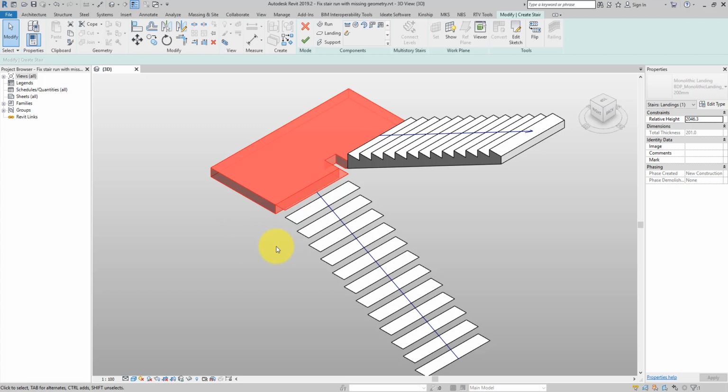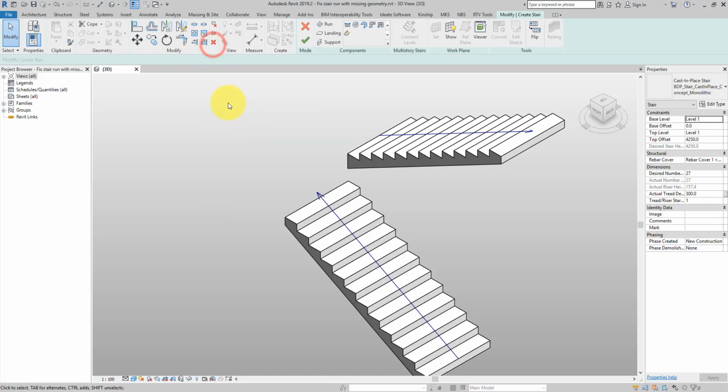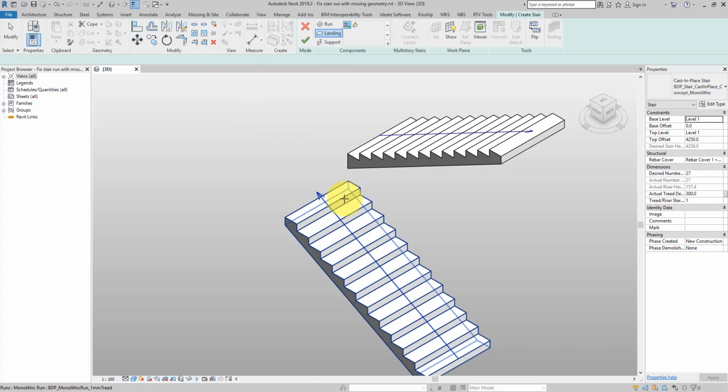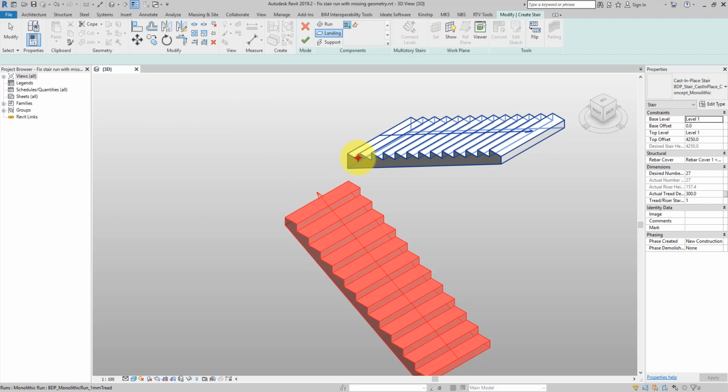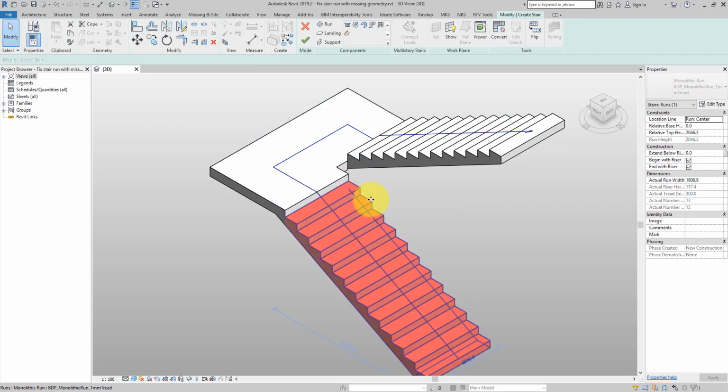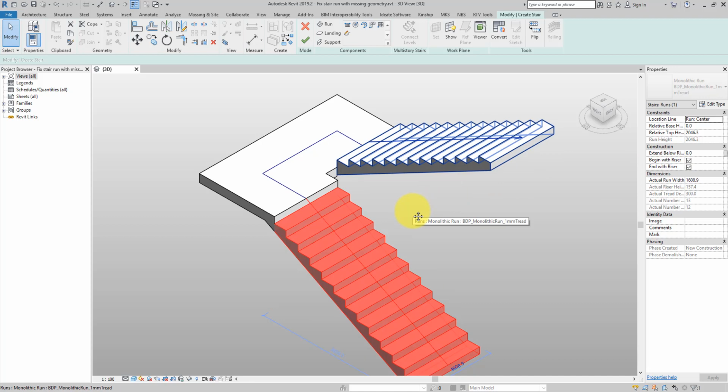The quick method is this. You can simply select the landing like that, delete it, go to landing, choose to create a new landing by picking 2 runs, and then simply select the first run followed by the second. And you will see now, this landing is now correct. And this run here, the first one, even though it's starting and ending with risers, that no longer creates the issue for us. So, just by recreating this landing, we have resolved this problem.